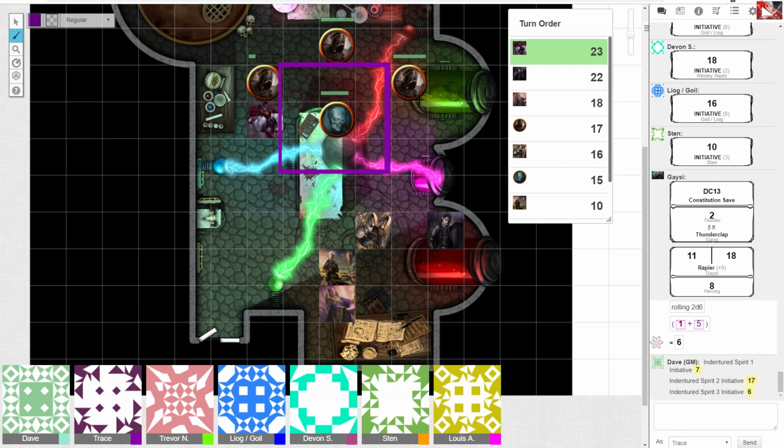So what does a 15-foot cone look like? Say that again, I'm sorry. What is a 15-foot cone? From your square, you pick a square adjacent to you, and then it goes up 3 and then left 3, and then draws a line across it. All right, I guess it would be. How long is each square? 5 feet. Okay.